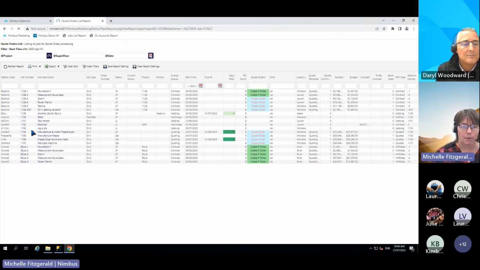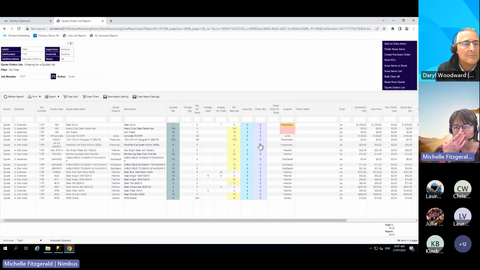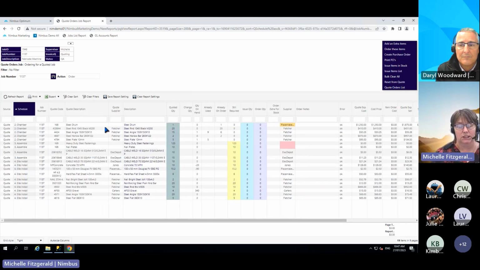So that covers that little bit off. Now, the other thing about quotes and working out what you need for jobs and such is that sometimes we don't always get everything. We don't always account for everything, and sometimes we might realise that we've forgotten something. So in this case, I've forgotten that I need some galvanised nails for this.